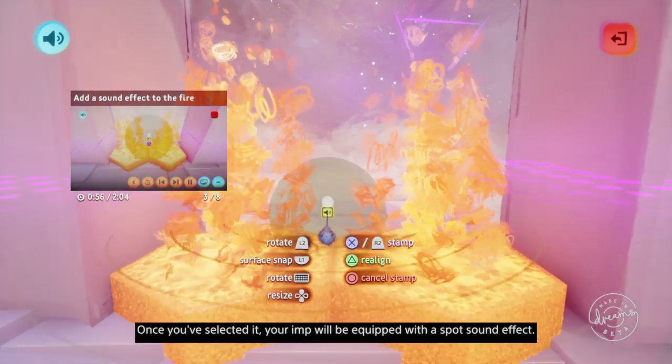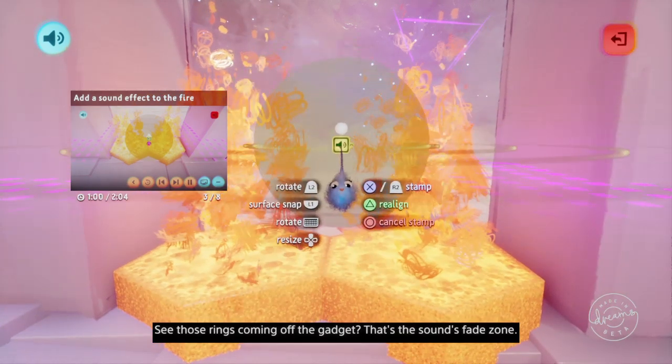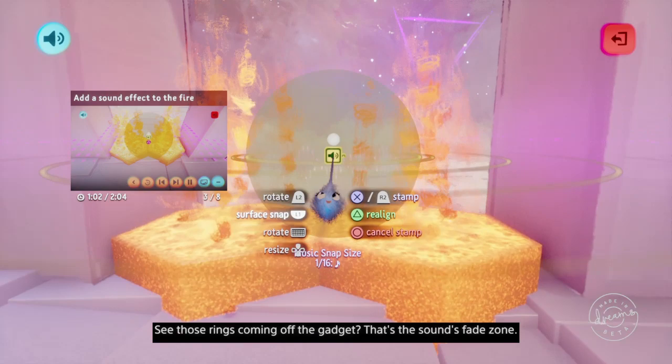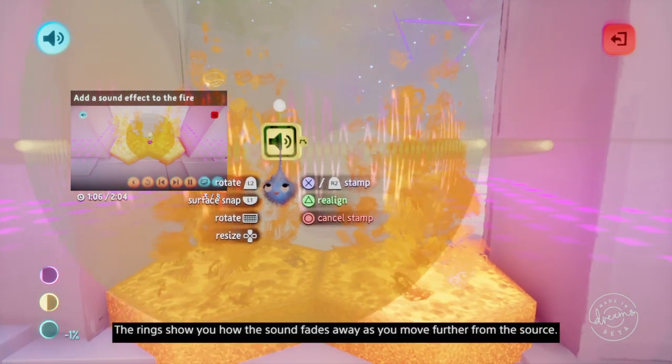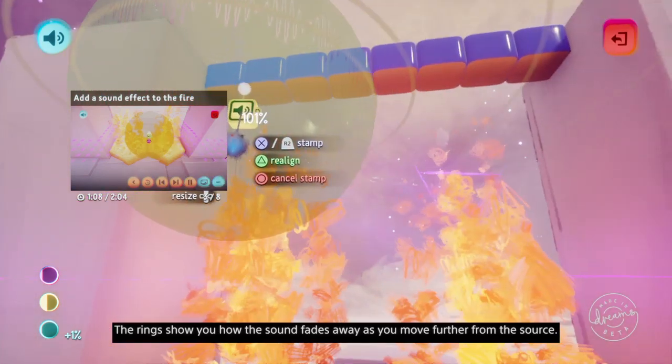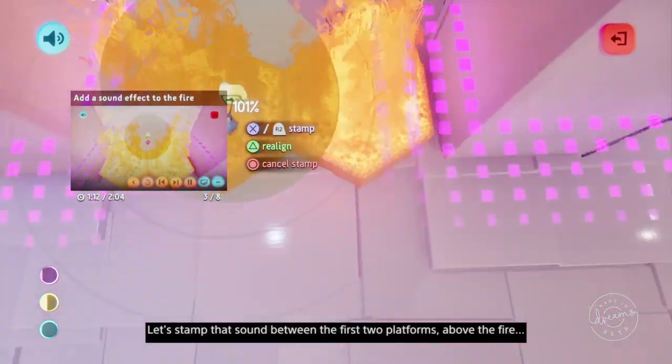See those rings coming off the gadget? That's the sound's fade zone. The rings show you how the sound fades away as you move further from the source. Let's stamp that sound between the first two platforms, above the fire, and see what that sounds like.